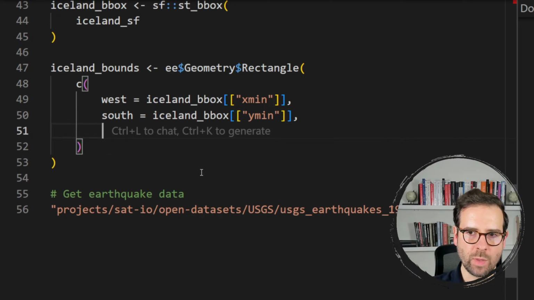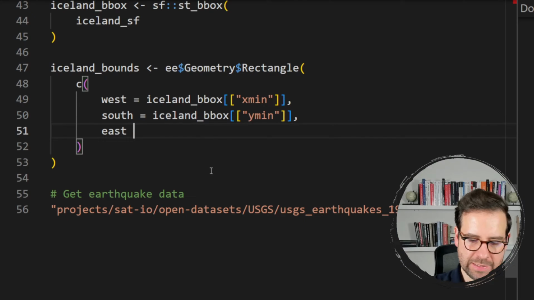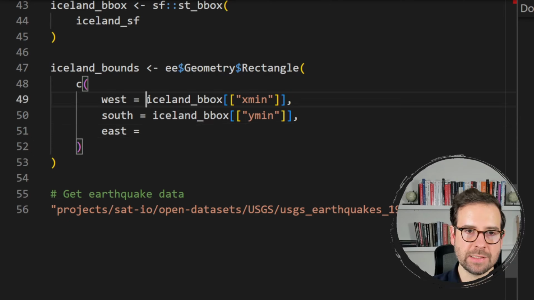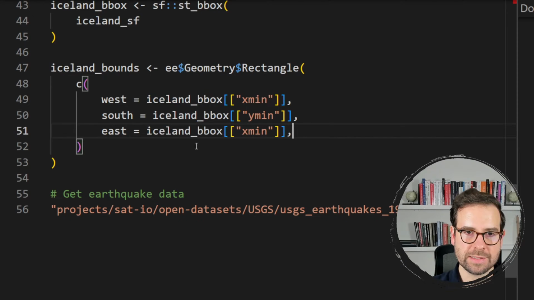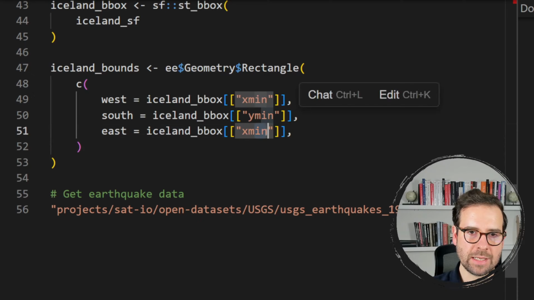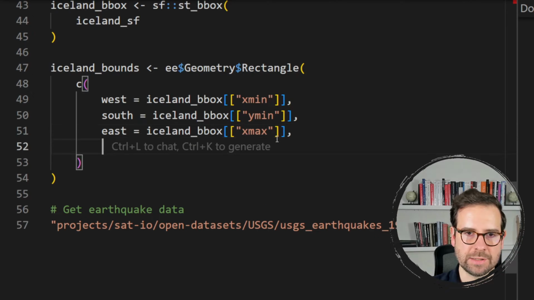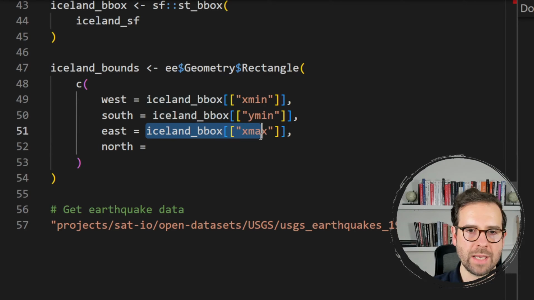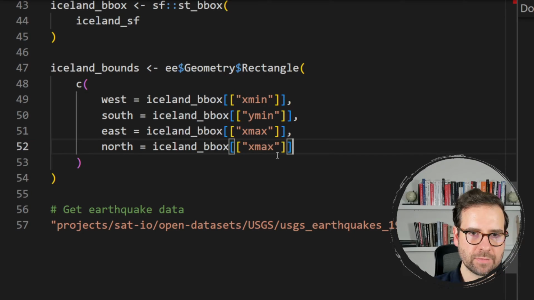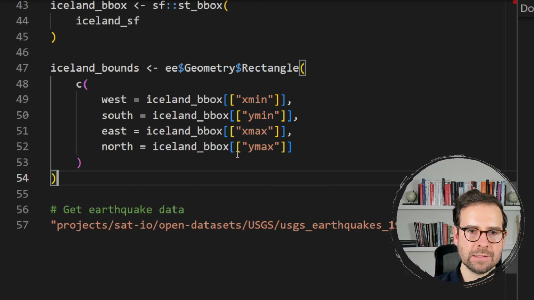Okay. The third value is called east. East in this case is the maximum longitude value. So in this case, this is called xmax in our case. And the final one is north, and north here is the maximum latitude value, or in our case, it's called ymax.